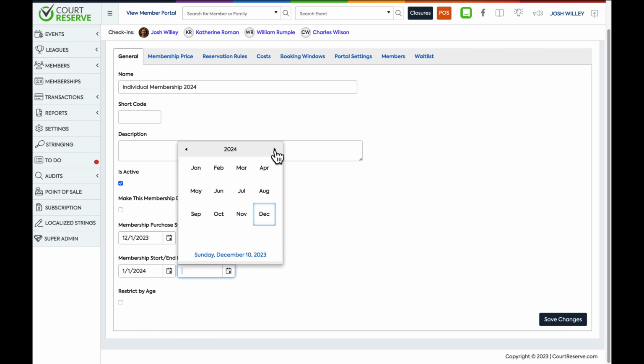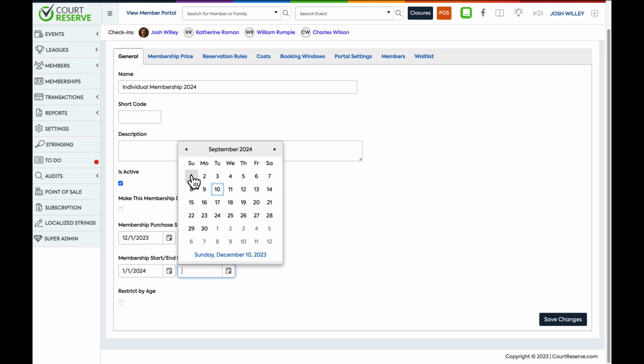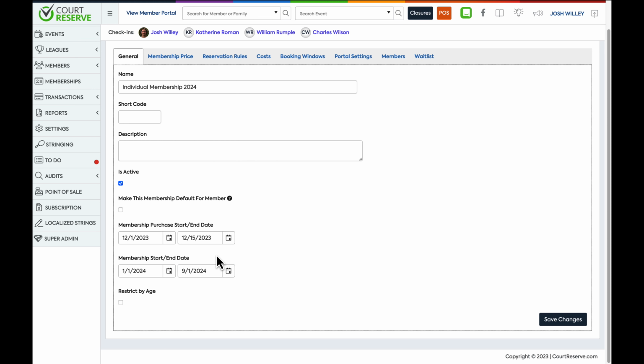So say my organization closes September 1st. Setting this up as a one-time price membership would say this membership is specifically going to be active from January 1st, 2024 to September 1st, 2024. That way we don't have to worry about any recurring membership billing cycles being posted and members having active memberships outside of when your facility is actually open.